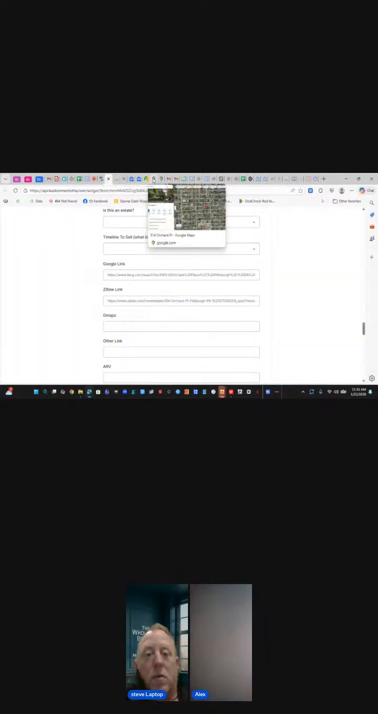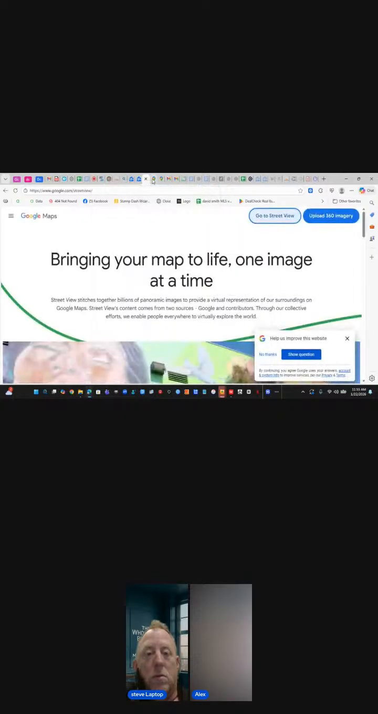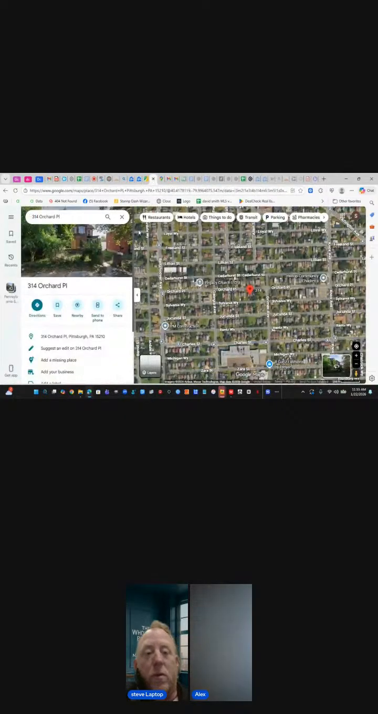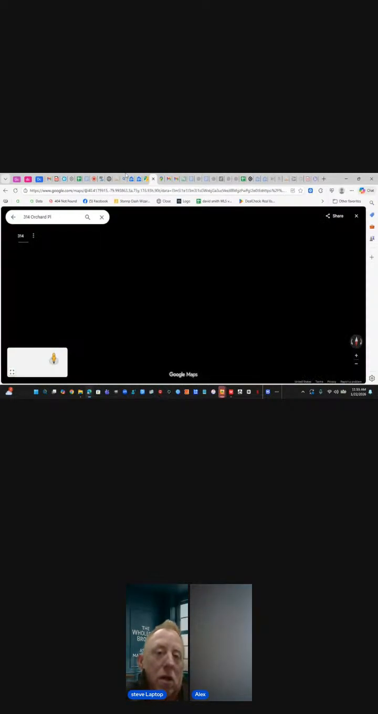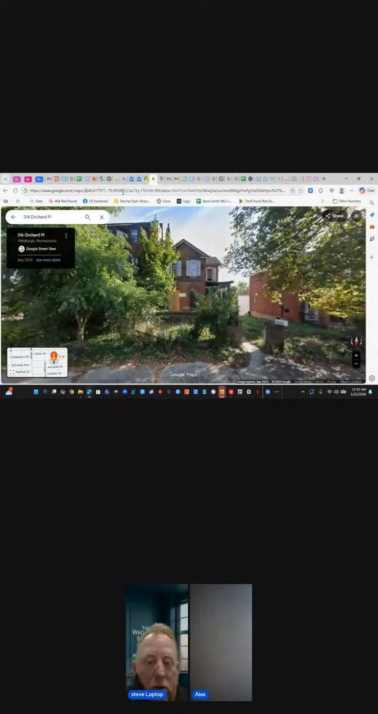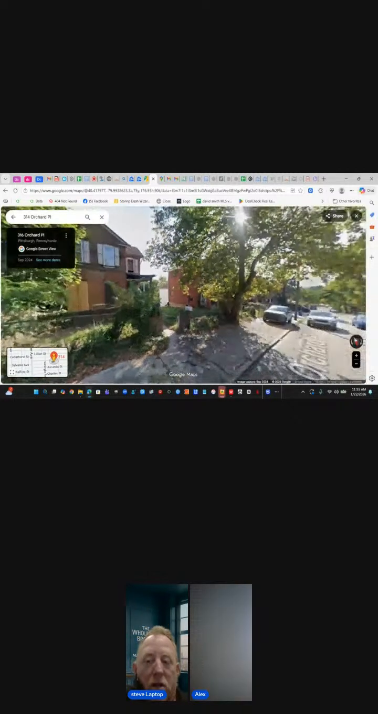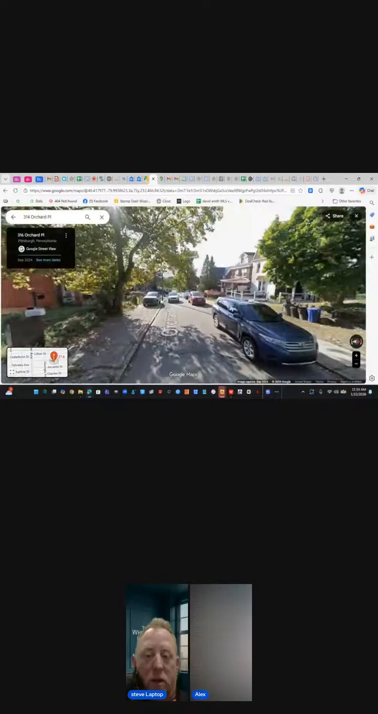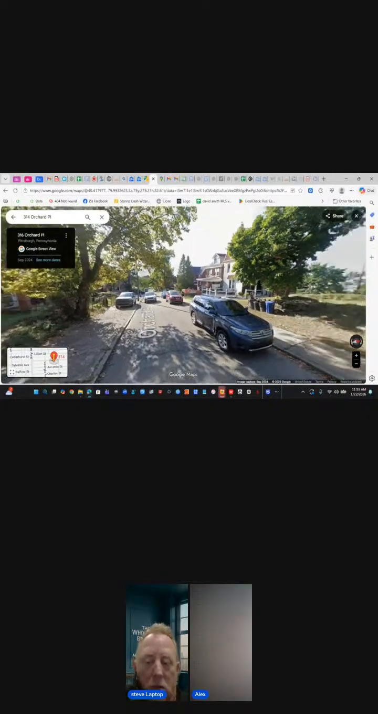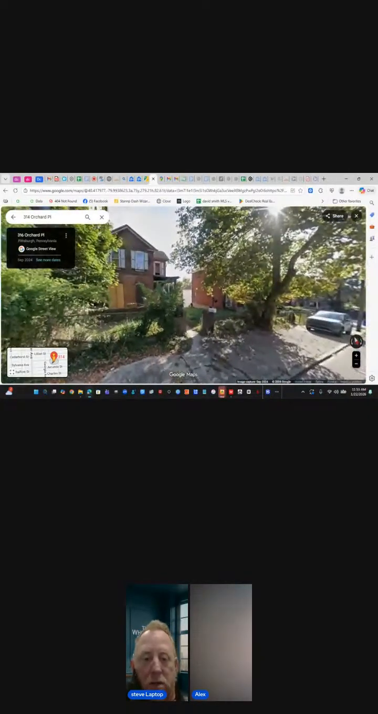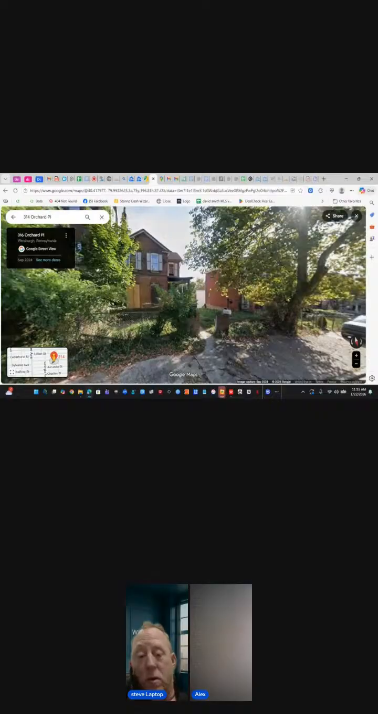Google Maps. So now here we are. Google Maps and Google Street View. Okay, so Street View is obviously this one. It's the one where you're viewing it from the street. And this is also a good opportunity to see what kind of neighborhood we're dealing with. So here's the house.